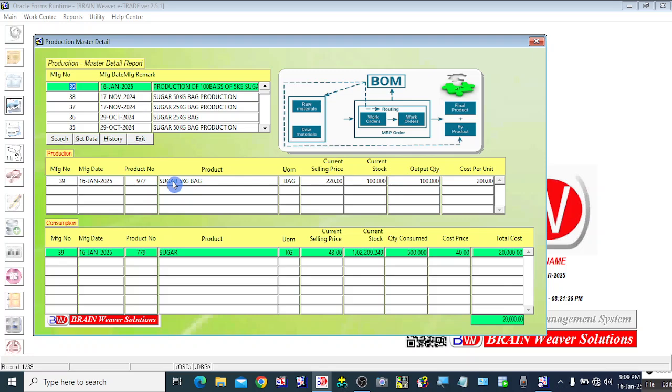Whenever you place the cursor on a specific manufacturing number, in the bottom side we can see, under this manufacturing number 38, what product you have manufactured and what products you have consumed for the production of this particular product, in the consumption area. The current latest one is where we produced 100 bags of 5 kg sugar.